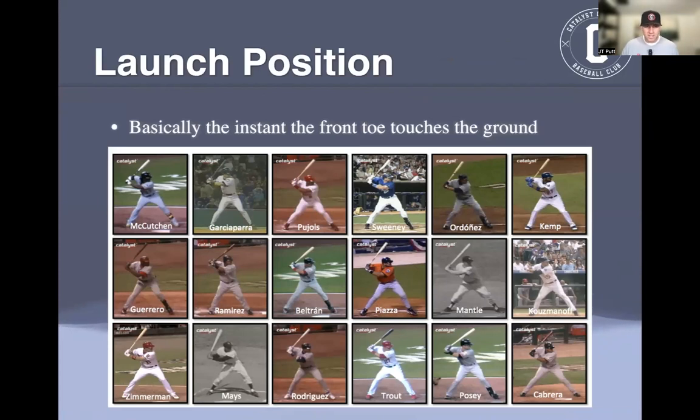You see this visual that I made a while back. It's kind of been in a lot of places on the internet, but it does a really good job of showing what a similar position so many of these guys are in at that one instant when the front toe touches the ground. Again, guys that didn't grow up together, didn't speak the same language, some of them. Some grew up on different continents, were in different eras. You've got Mantle, Mays here, these guys that played in totally different eras.